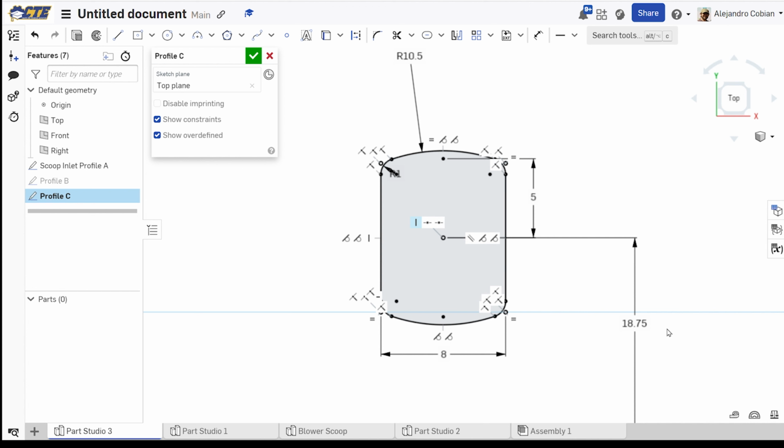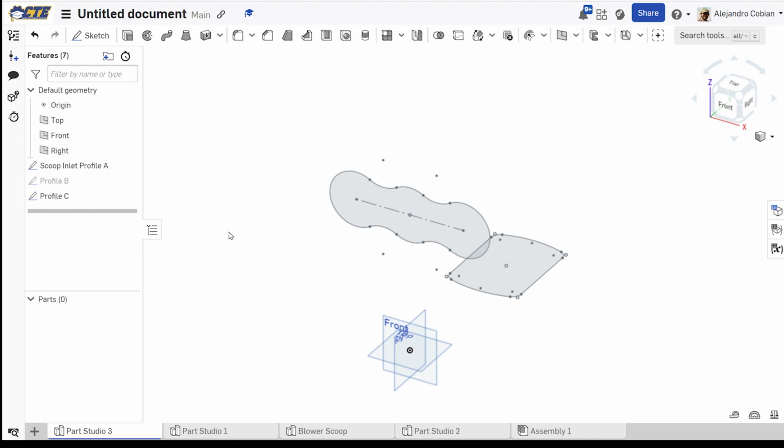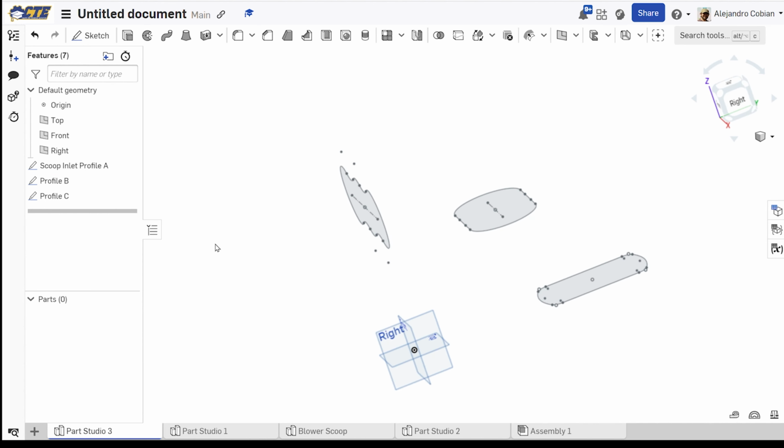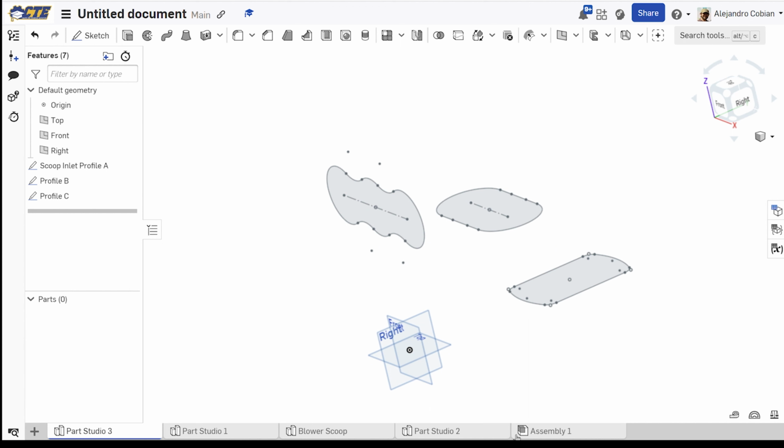All right, let's go to step 14. Actually, let's accept this. Let's see what we have. We're going to use profile B. It's looking good. Now for step 14, we're going to add another mate connector.